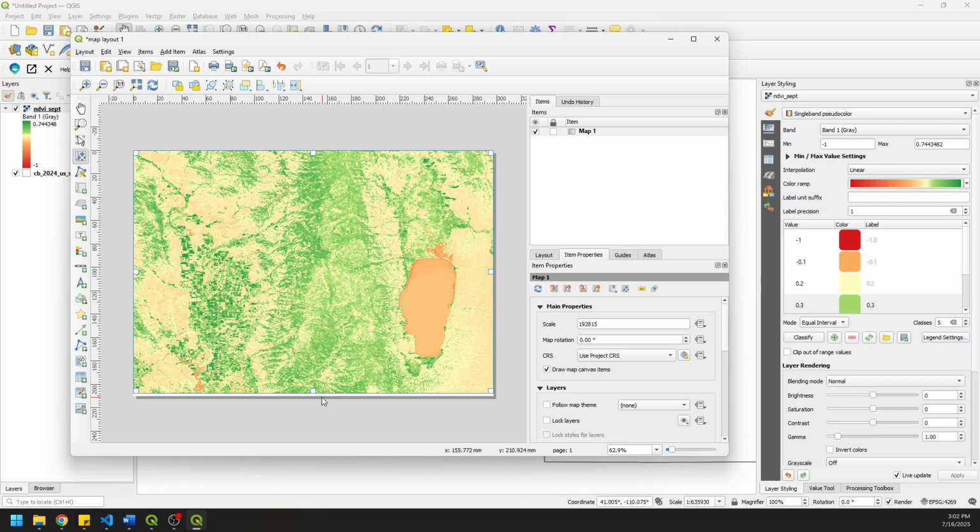Now notice I want this to fill the whole page and I have a little bit of white down here, so I'll just go back to my move and resize and select tool and drag that down. There we go. Now I have the area I'm interested in covering the page.